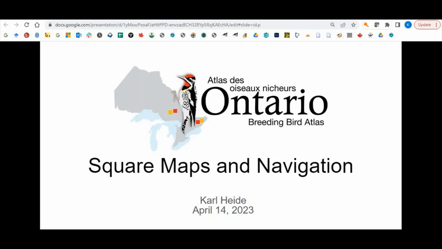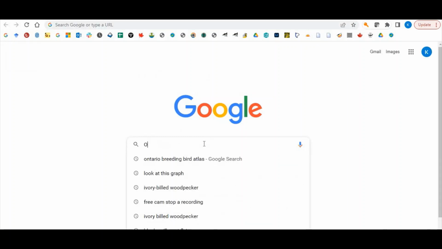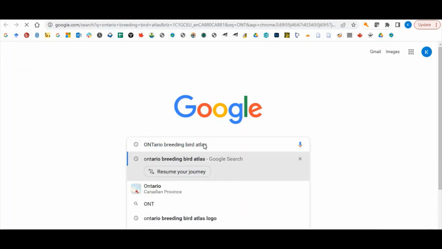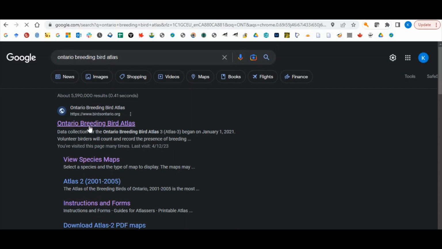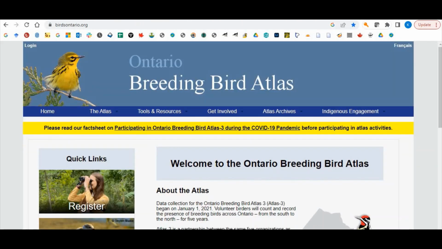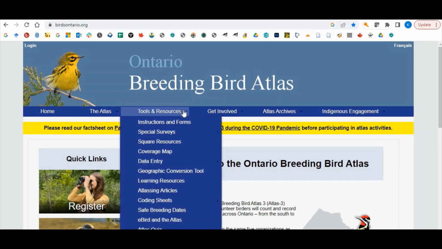Open up a Google search and look for Ontario Breeding Bird Atlas. And click on the first link that pops up. This will take you to the Atlas's homepage. Under Tools and Resources, select Coverage Map.